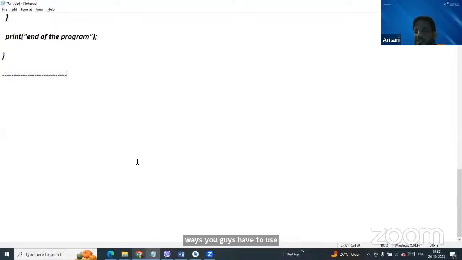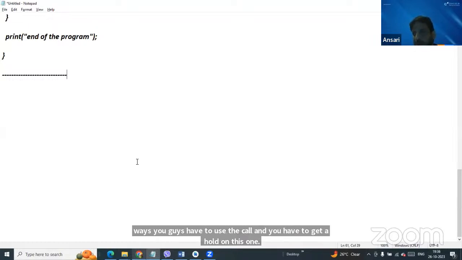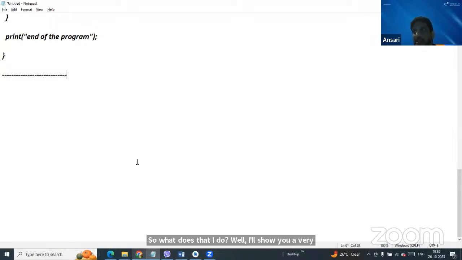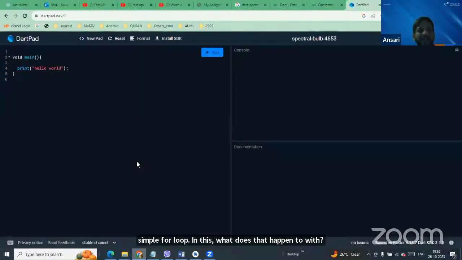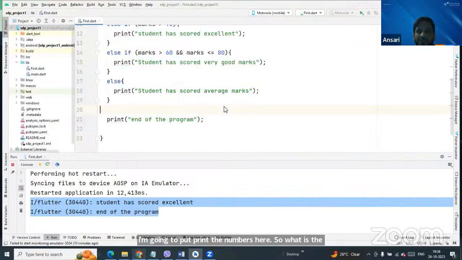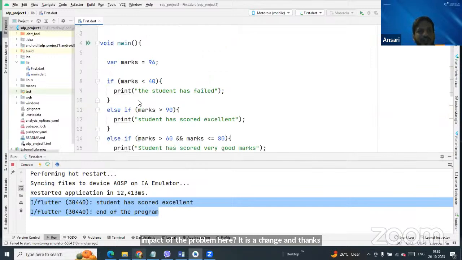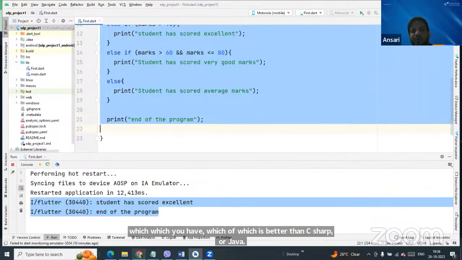I'll show you a very simple for loop. In this for loop, I'm going to print the numbers here. So what is the syntax of the for loop? It is the same syntax as in C#, C++, or Java. If you guys are from that background, you will understand very easily. So basically, what is this for loop?